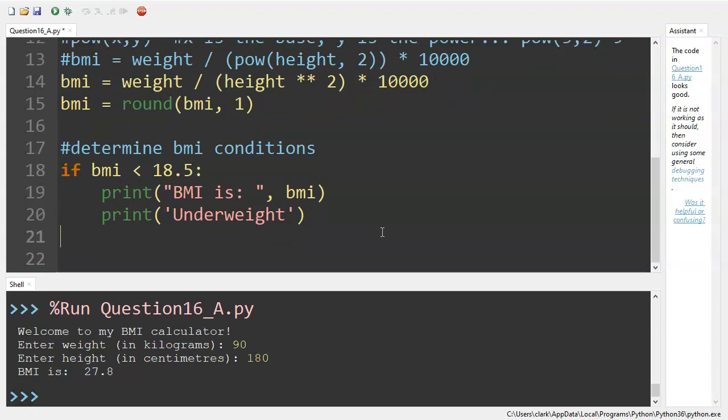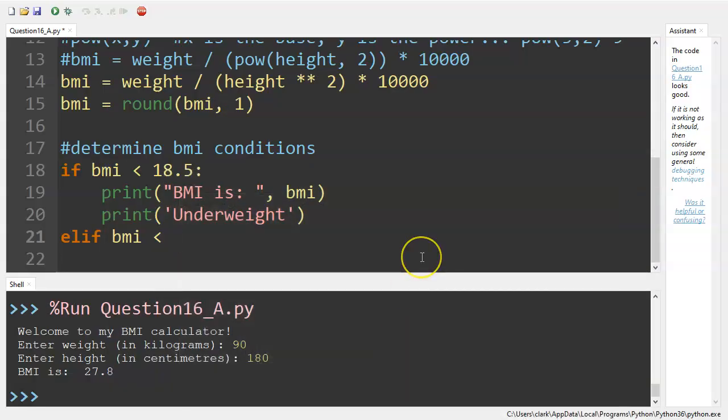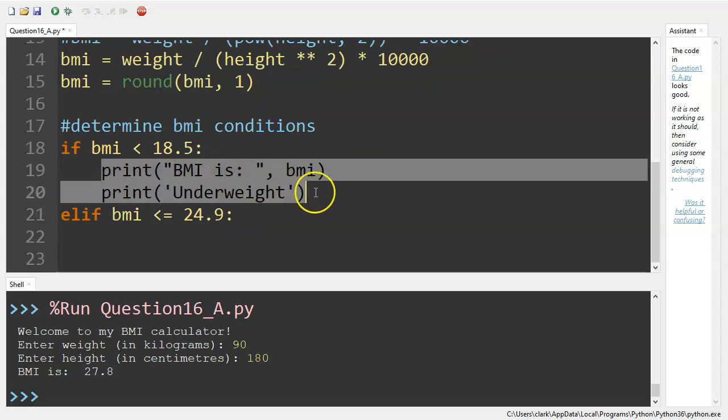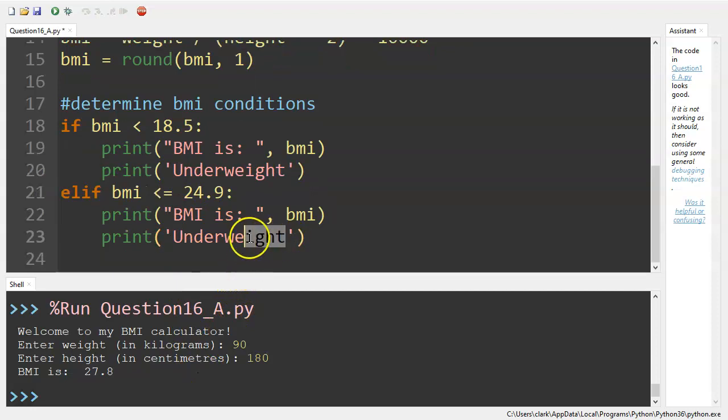But of course we have other conditions. Now, this is a really important concept in programming. I need to concatenate if statements together, if you like, here. The next condition I have is elif BMI is less than or equal to 24.9. Now, the reason for that is it says up to 24.9, I think. And this, I think, is normal.